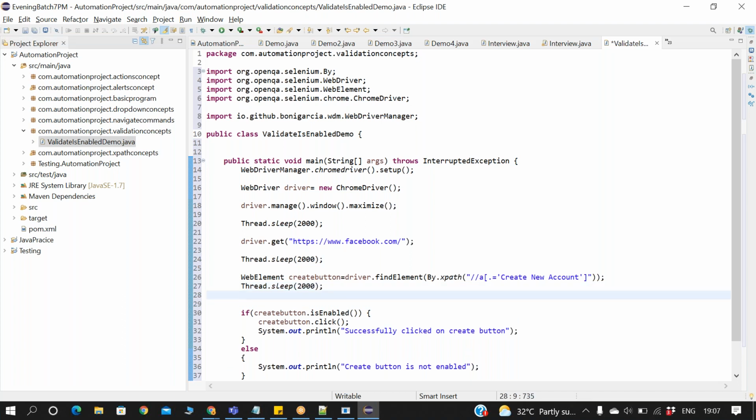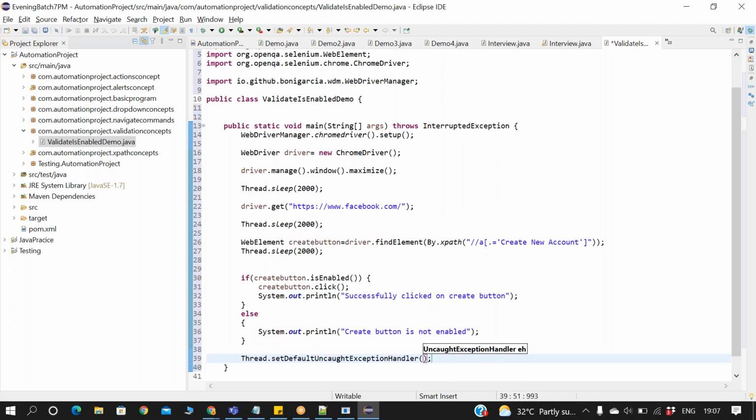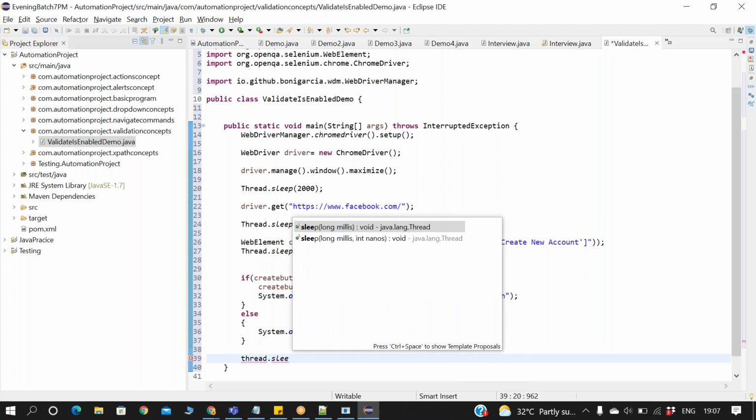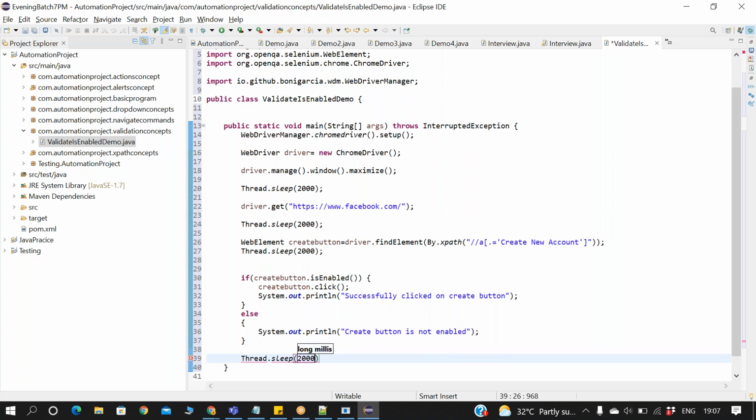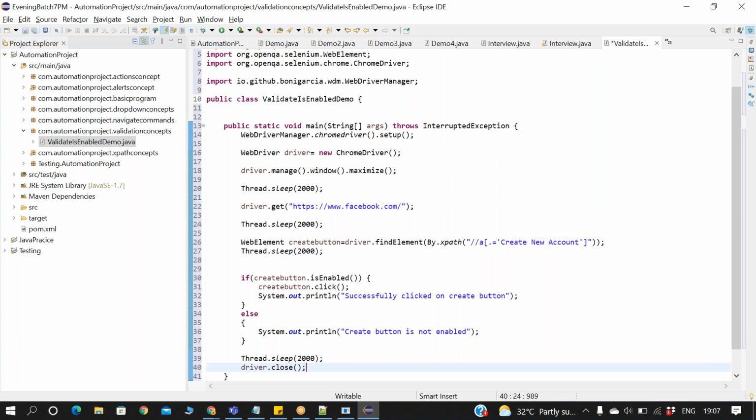See what I wrote here, the code. I will explain each line of statement. Then same. I need to wait one more second, 2 more seconds, and then I need to close the driver, to close this browser.